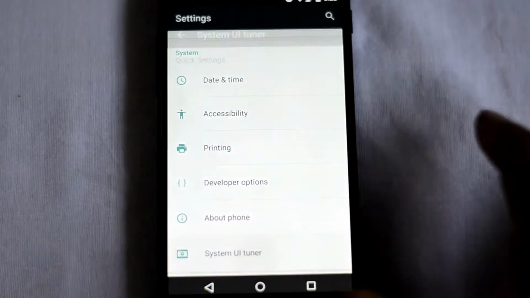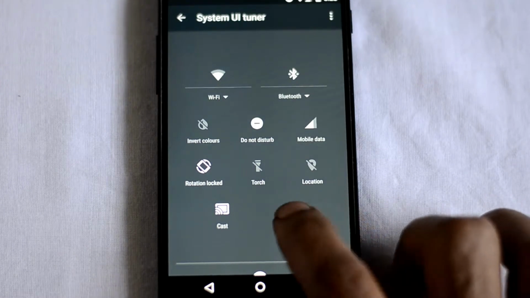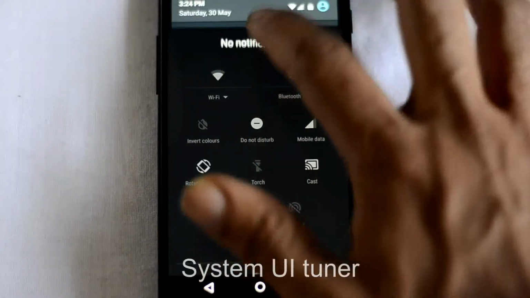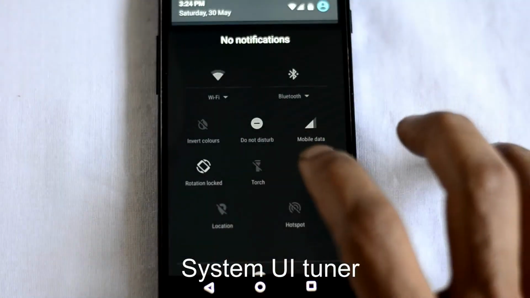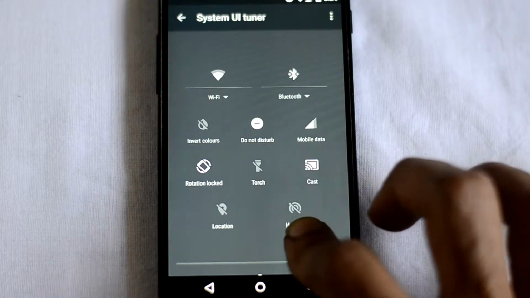We also have the system UI tuner. When I have the system UI tuner on, basically I'm rearranging my notification shortcuts, and I can also remove certain things which I feel I'm not going to use at all.